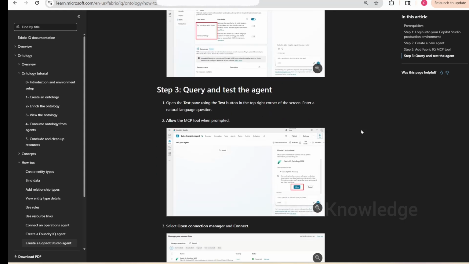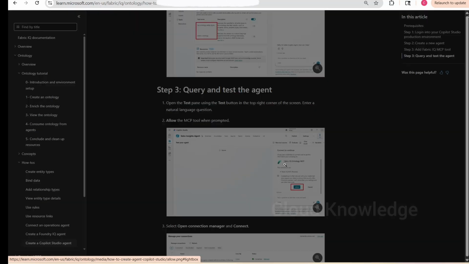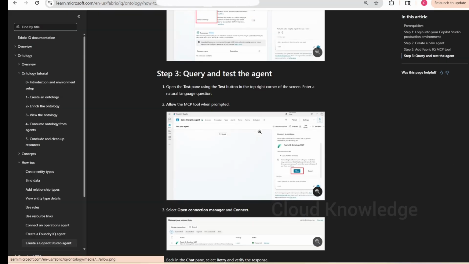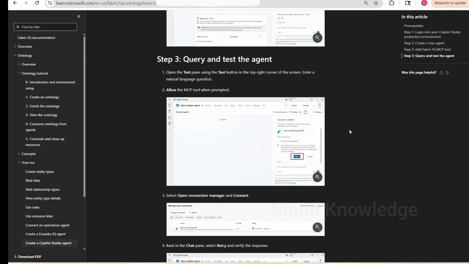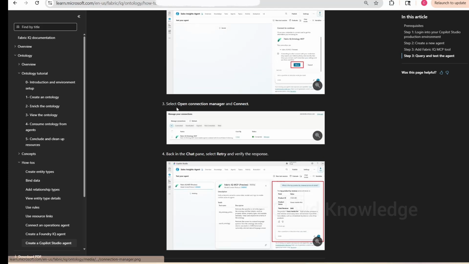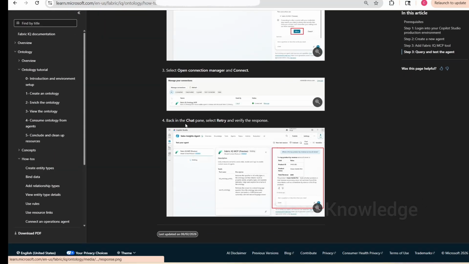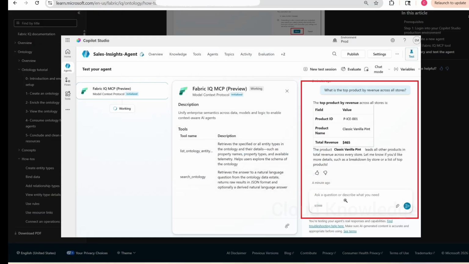Then we can query and test the agent as we did previously, right? In the Fabric Data Agent we did, and through Query Builder, the same way we have to ask natural language questions in the test pane and it will give us the reply. Okay, test your agent and allow, in order to get the responses, we have to allow the MCP tool when prompted. Select Open Connection Manager, and in the Open Connection Manager, we'll connect. Back in the chat pane, select retry and verify the response.